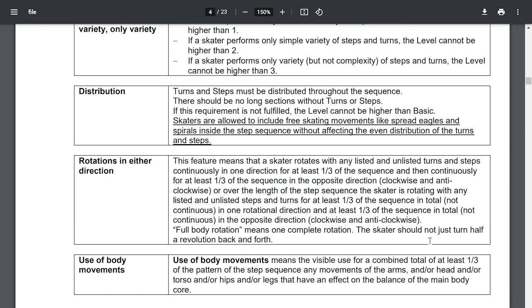So we divide the pattern into 3 parts. The skater turns in one direction for 1/3 of the sequence, rotates into the opposite direction for again 1/3 of the sequence, and in the third part, the skater can turn left and right all the time. Then this feature will also be obtained. Full body rotation means one complete rotation, 360 degrees. If it's less than one complete rotation, then it's not a full body rotation. The skater should not just turn half a revolution back and forth.